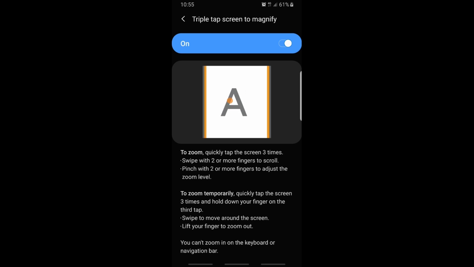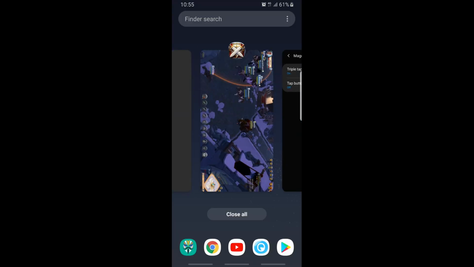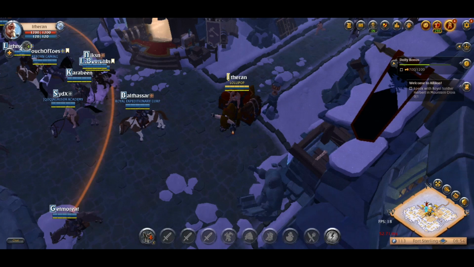To zoom temporarily, you can triple tap and then hold your finger there for a second, which I might have to get used to. I haven't really gotten good at doing that yet. But this is something that's definitely improved my experience with interacting with the buttons at the top, like your inventory, the gold selling screen, the market, and all that kind of stuff.